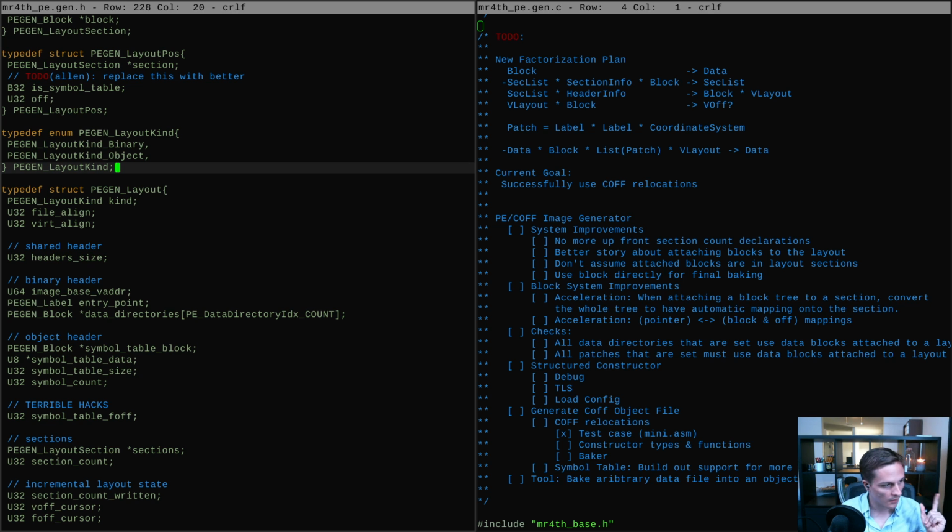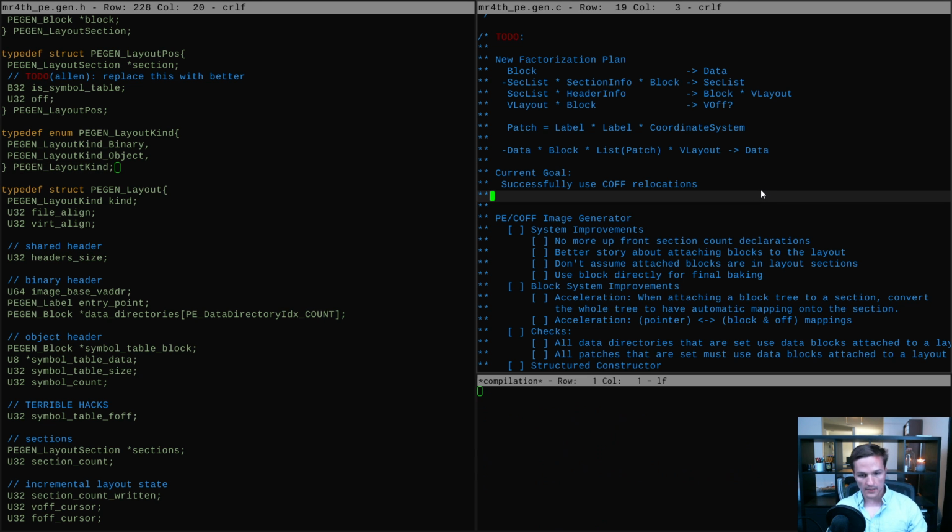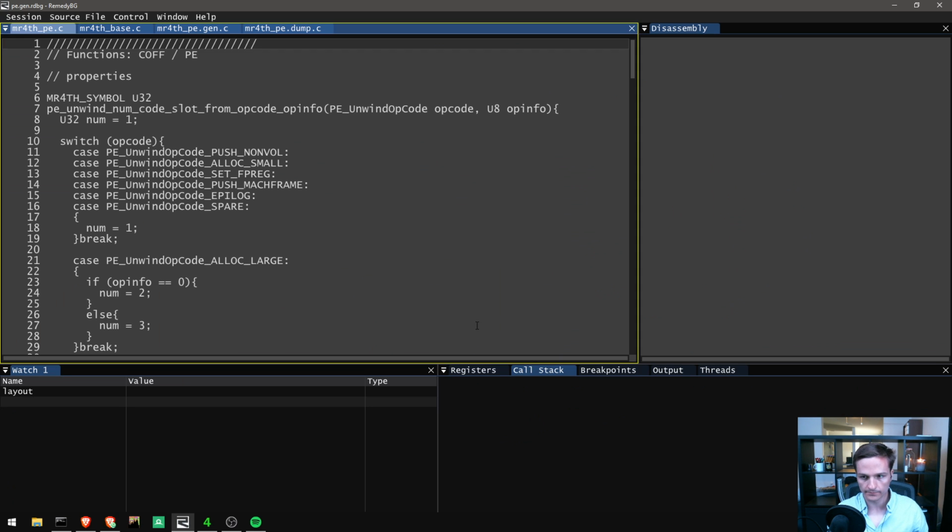Now, let's put on some groovy music. Something without too much lyrics so I can concentrate. Okay. And let's get debugging.